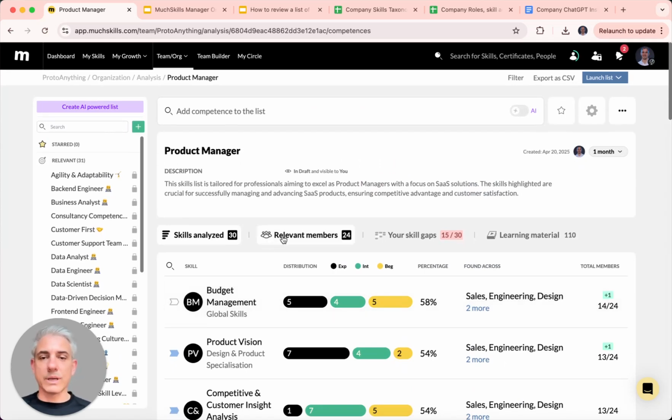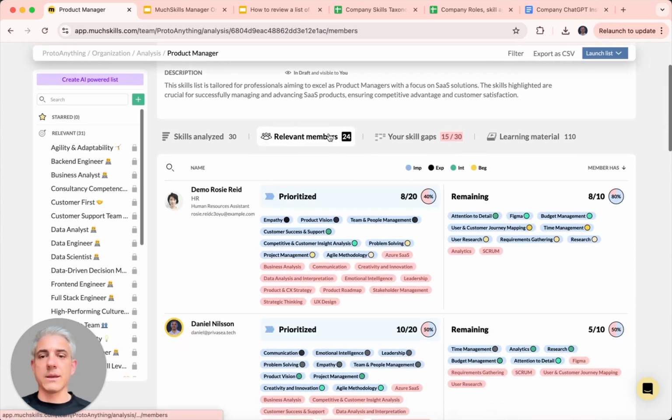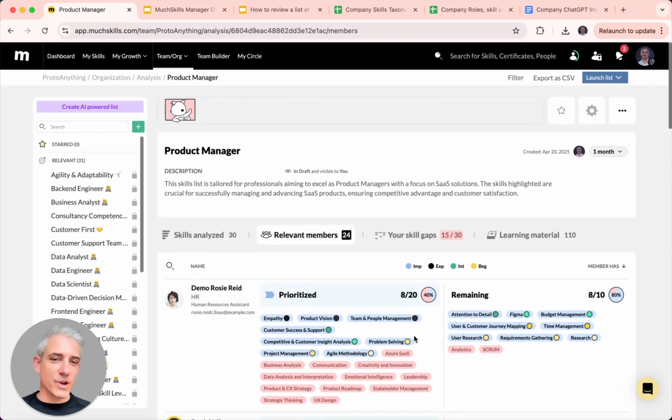I can now go quickly here to relevant members, and I can review here, okay, what people have these skills. So you will clearly see what skills they have, what they don't have. So red is what they don't have, blue is what they have, yellow means beginner, green intermediate, and black means you're an expert. So this is how I very quickly create a role.